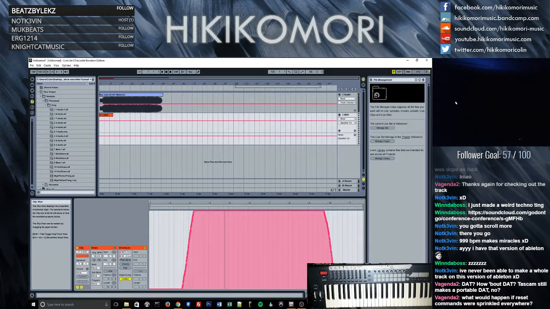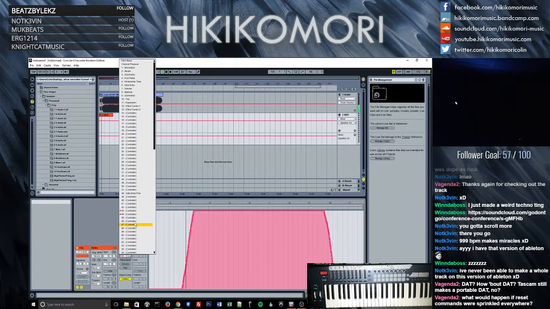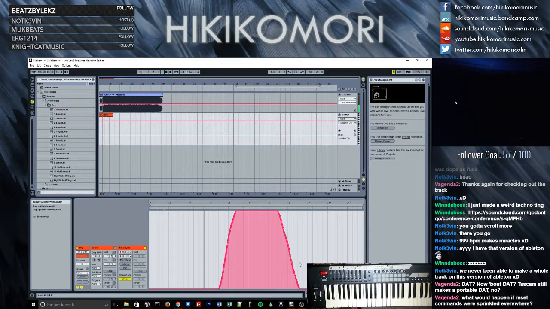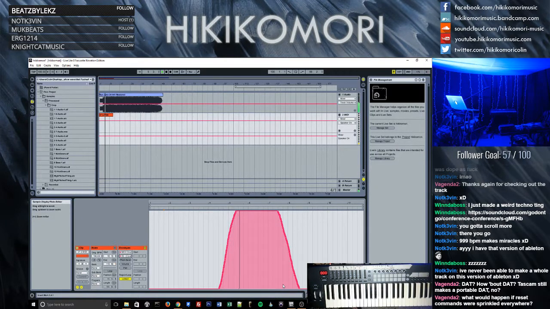What would happen if reset commands were sprinkled everywhere? Yeah, I don't know, I haven't gotten that deep into this yet. This is linked. I'm freaking out. Why would that be on a huge delay? Oh, because this is probably the output. This is the... Oh, that's why. It works fine. I'm just stupid. Okay.